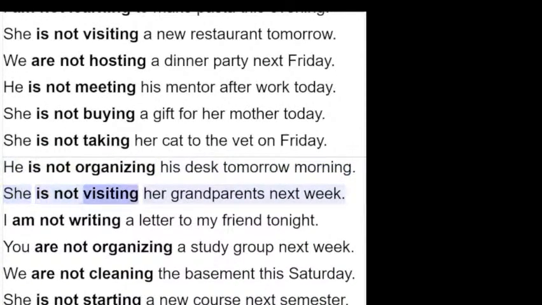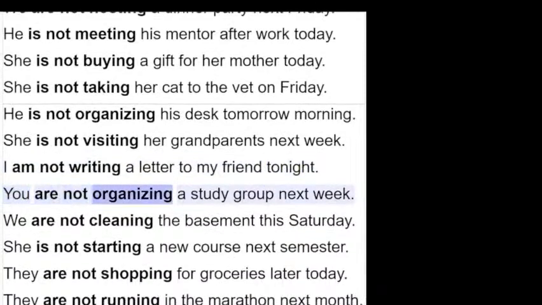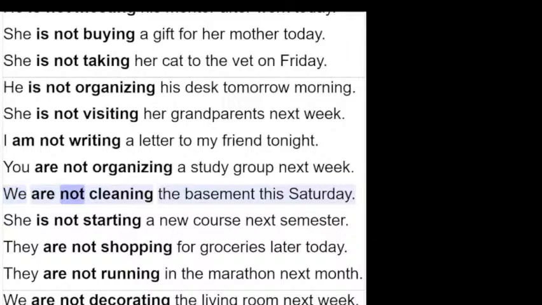She is not visiting her grandparents next week. I am not writing a letter to my friend tonight. You are not organizing a study group next week. We are not cleaning the basement this Saturday.